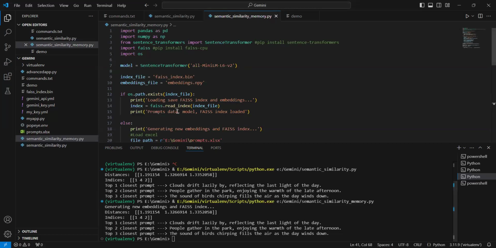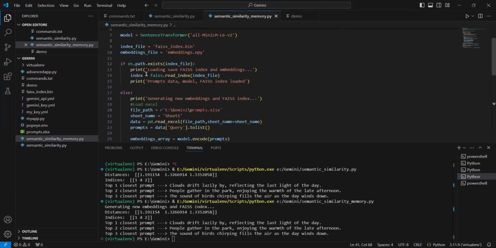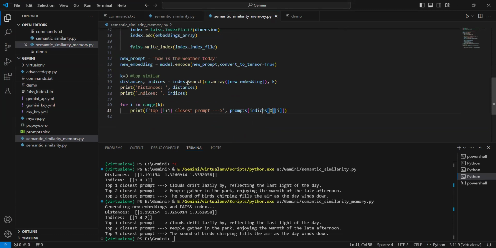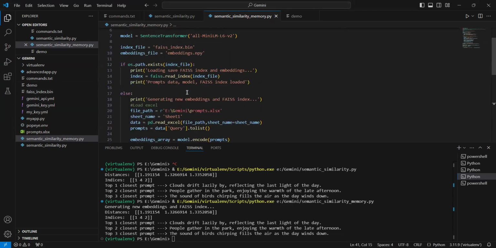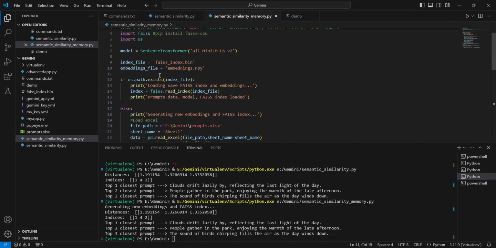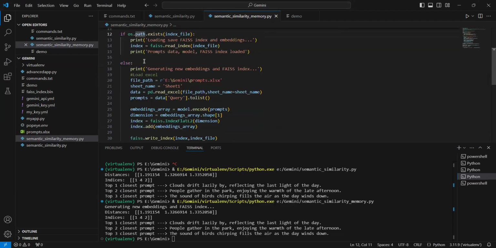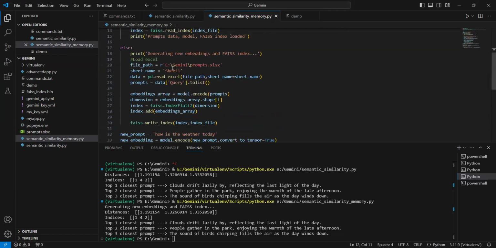Generating new embeddings in faiss index. So it went into the first loop, the if, and saw if the index file exists. Earlier we saw that it did not exist. Now we see that faiss index.bin is created. So if faiss index.bin is existing, then it comes here, but it wasn't there because we ran it for the first time. That's why it came in the else section. And it printed generating new embeddings and faiss index, this particular line.